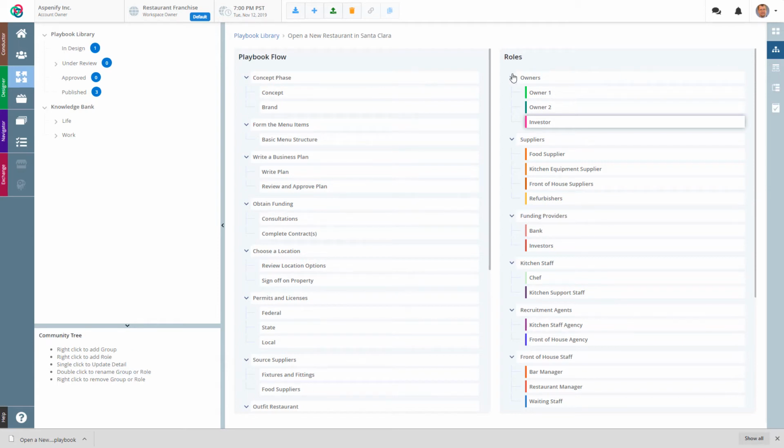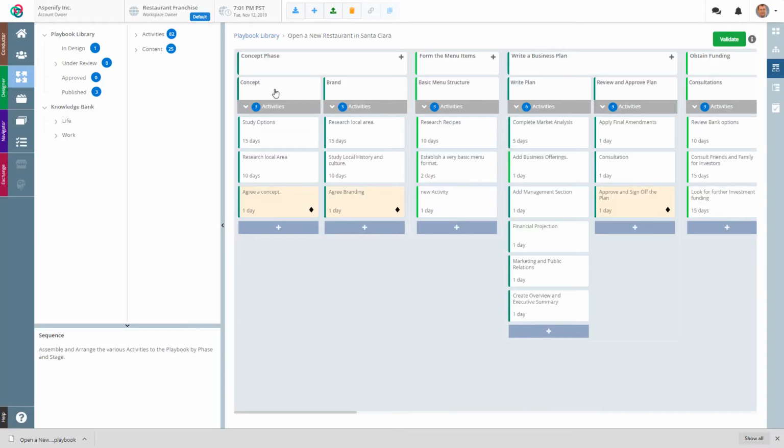Whereas in the roles, these can be any order. However, you do want to make sure that the individual roles are grouped correctly under their heading. So that's something to consider. So once you've got the configuration done, you pretty much have the raw structure of the playbook done. Now you can jump straight into the sequence view, and you can see that the headings are now established based on the flow, and the colors are established based on the roles.